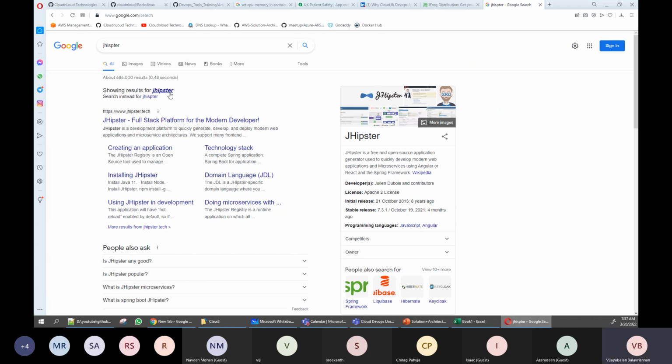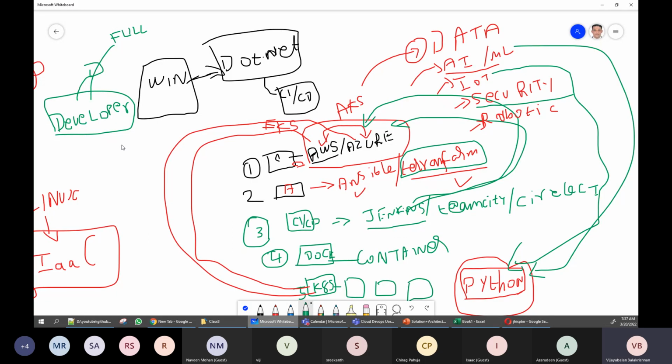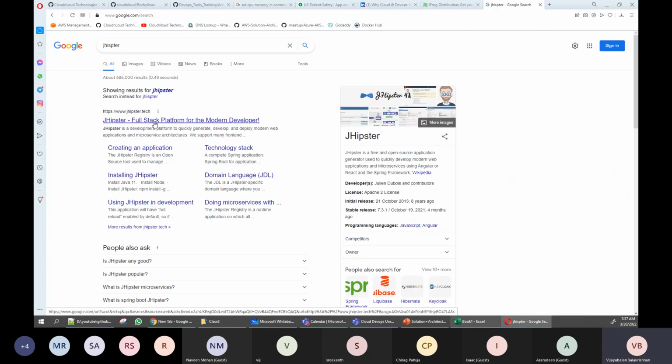So that is why I said when you don't know something, try to find some sample application, because I need that to test and learn. I'm not a developer, but I need an application to test in CI/CD, to understand what CI/CD is, and to explore the CI/CD end to end. So you go here, Hipster.